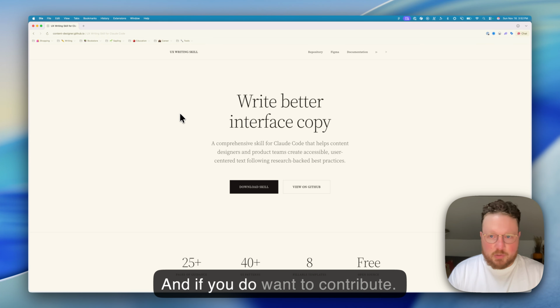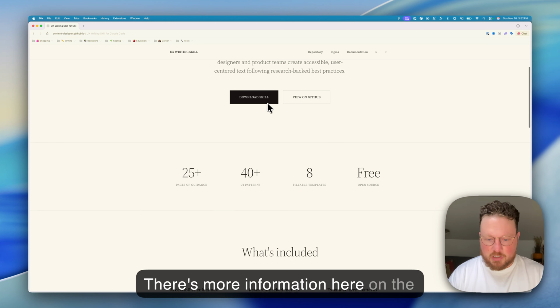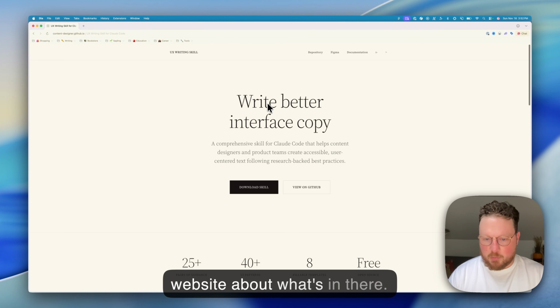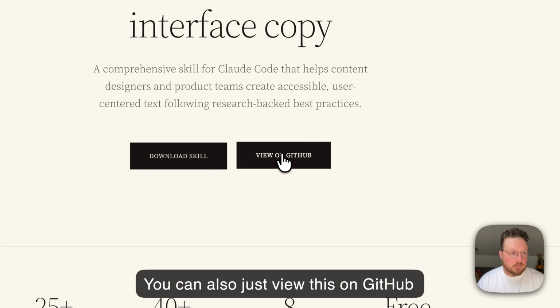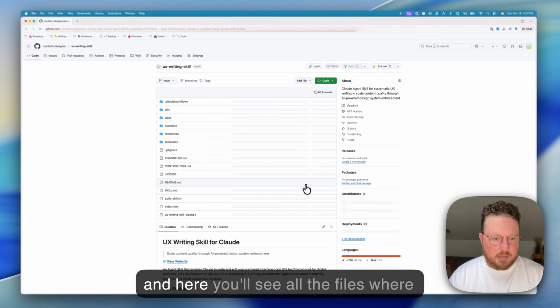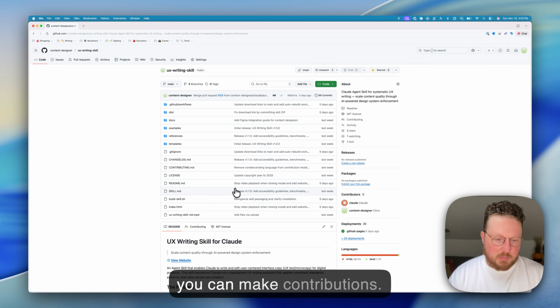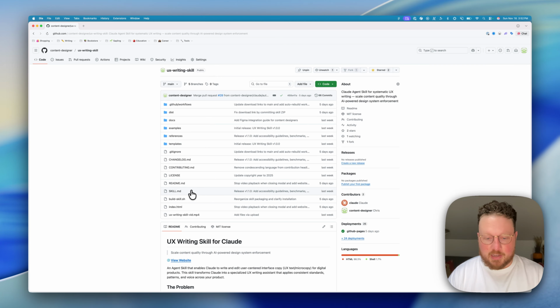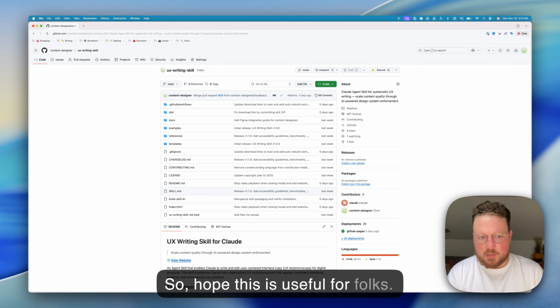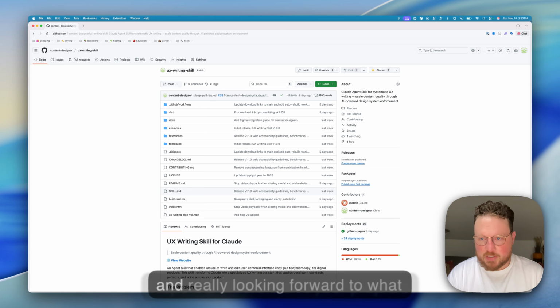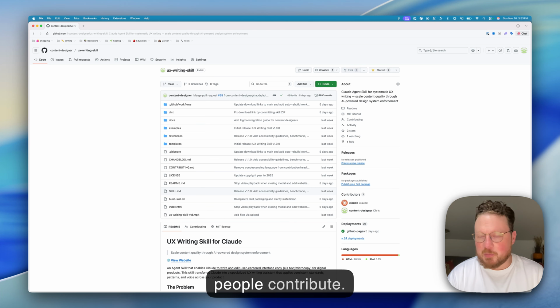And if you do want to contribute, there's more information here on the website about what's in there. You can also just view this on GitHub, and here you'll see all the files where you can make contributions. So hope this is useful for folks. Hope it makes a difference in your projects, and really looking forward to what people contribute.